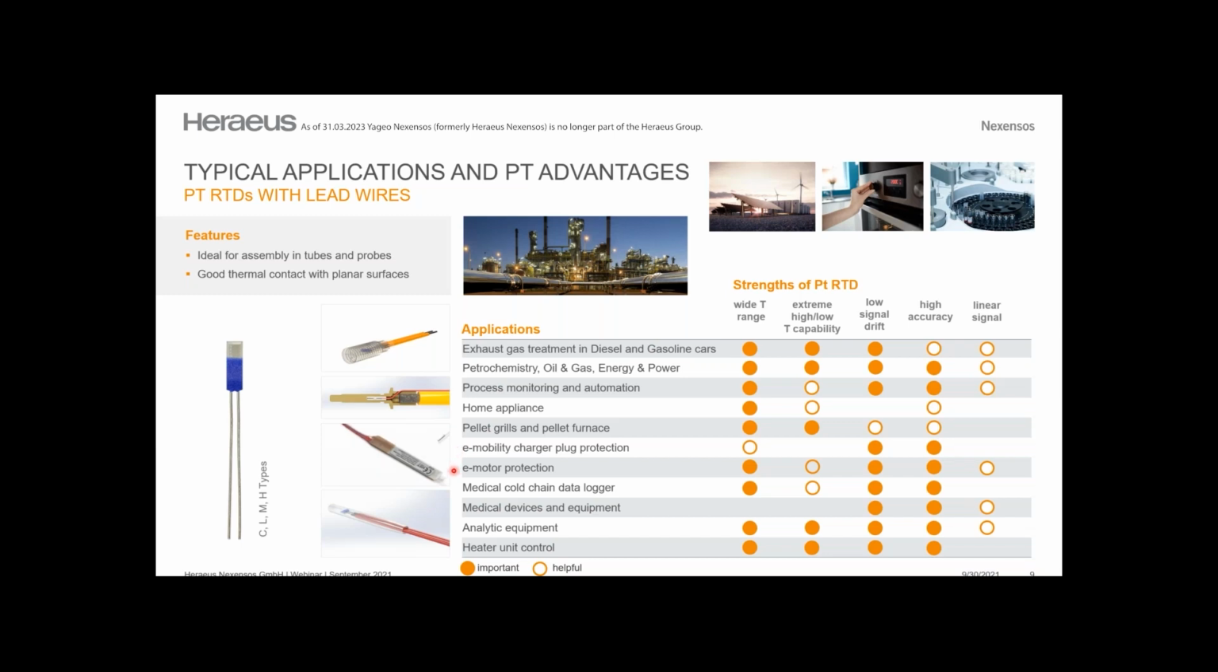It's also used for e-motor protection. In the past, people used KTY semiconductor sensors. Recently, the PT is taking over a lot of the share and helps to make that application reliable and to cover a wide temperature range from -50 degrees to 200 degrees or a little bit more.